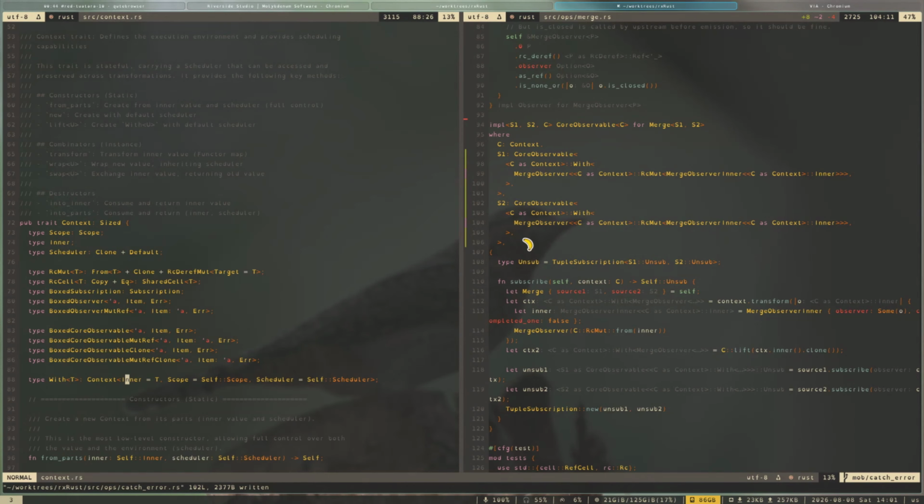What do you think inner is? I just think it's something that context wraps and does nothing really, so it could be an observer. Yeah. Could be an observable. Yes.